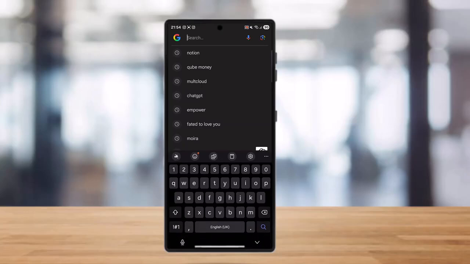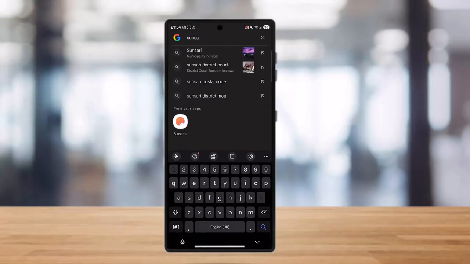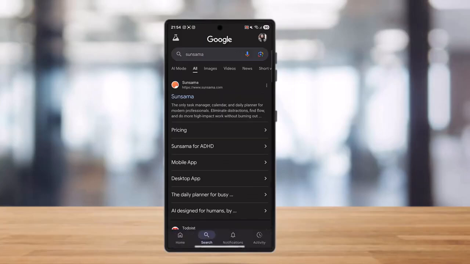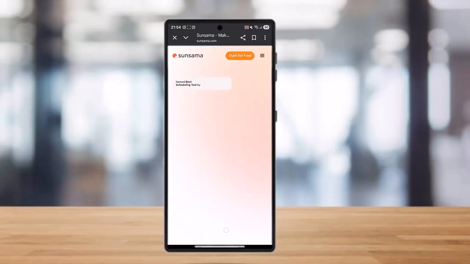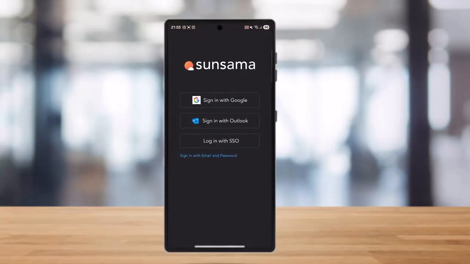So to plan your day with the Sunsama app, all you gotta do is simply open the Sunsama website, and first of all create your account from the Sunsama website. Once you've created your account, you can simply download the app itself and get signed into your account.